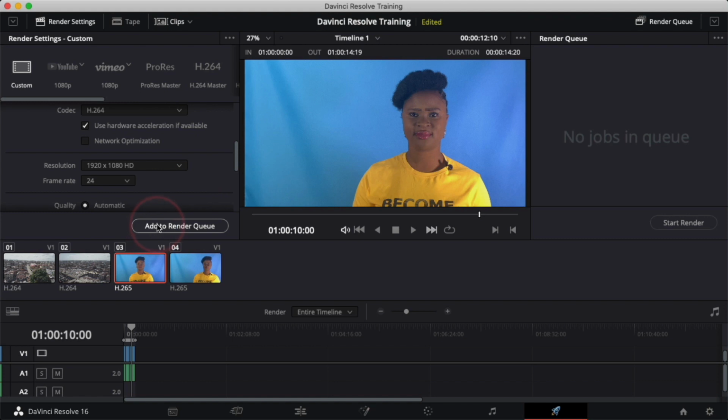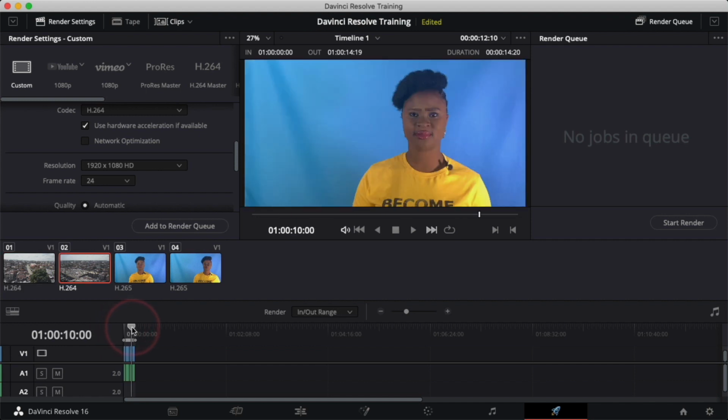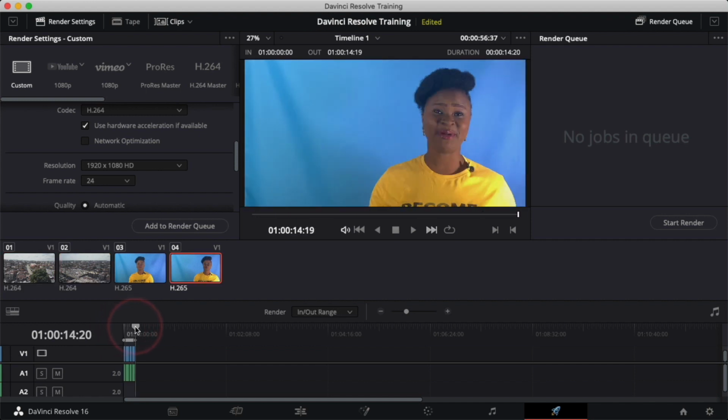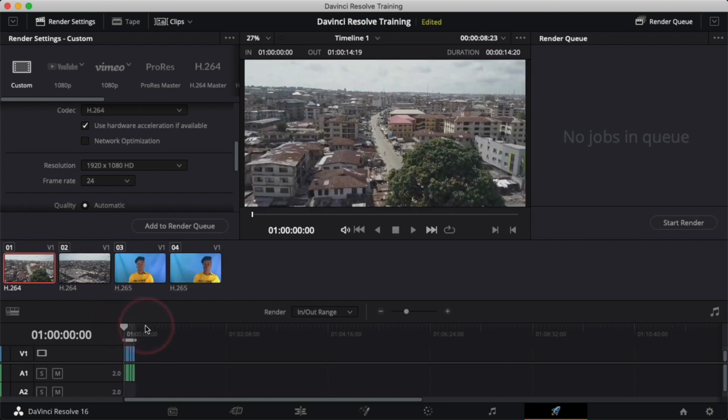We add it to render queue. Click on render queue and make sure this timeline highlights the beginning and the end. If you see my arrow, I'm talking about this place. Make sure you press in and out, from the beginning of the clip to the ending of the clip. Click out. So make sure you do that. As soon as you've done that, just hit add to render queue.